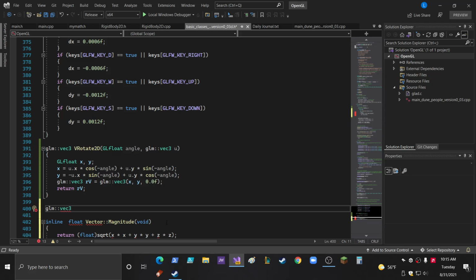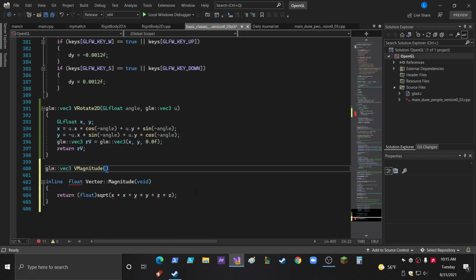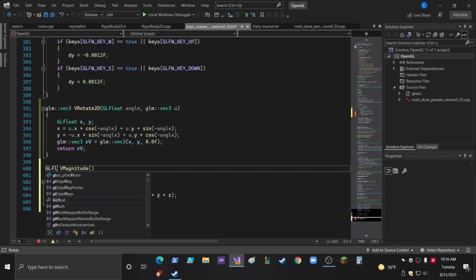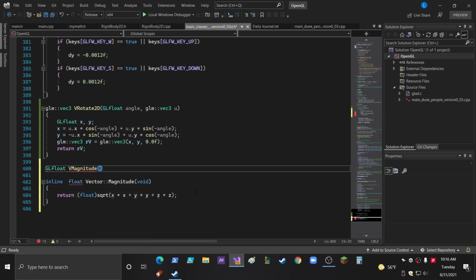Let's just call it v magnitude. And what do we need in order to get the magnitude? Actually, it's not going to return a vector 3. It's going to return a float. And it's going to take a vector 3, and we'll call it t vector.